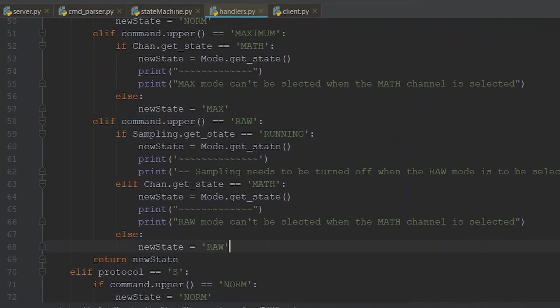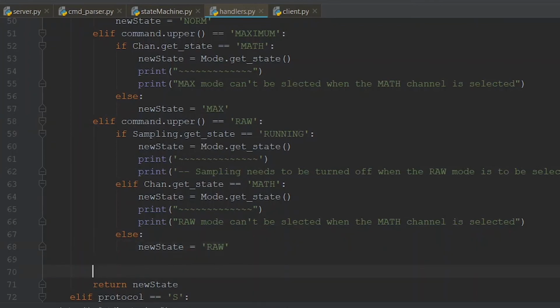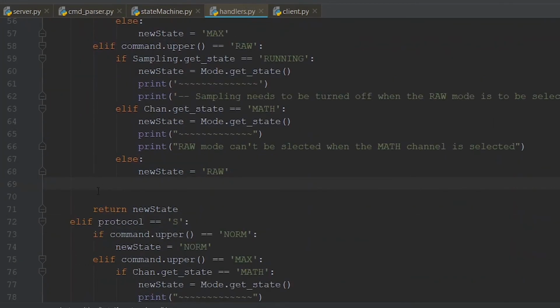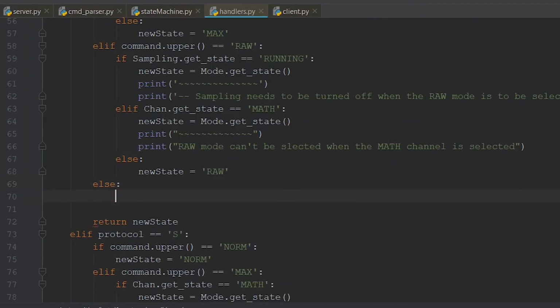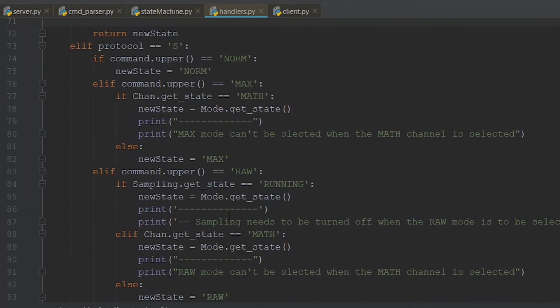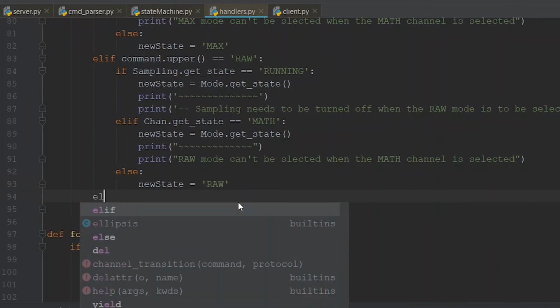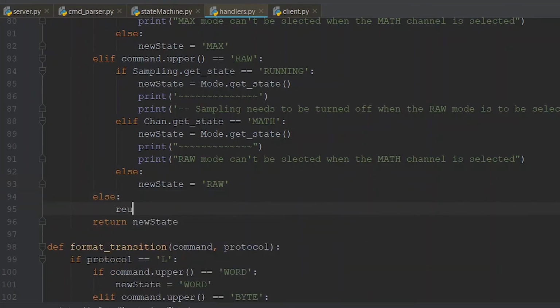So before we actually return the new state, I'm going to add that else here. So we've got the if, elif, but we don't have an else here. So I'm going to add that else, and I'm going to say new state equals error state. Is that what we called it? Let me just confirm. ErrorState, yeah, with camel case, yeah. Okay, so let's see if we have that here. No, we don't. So I'm going to add that here as well. Return. No, sorry. New state is error state.